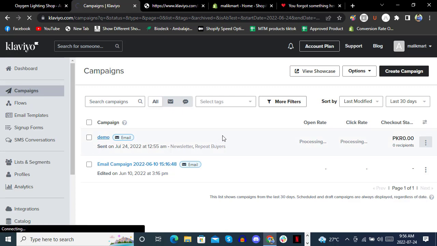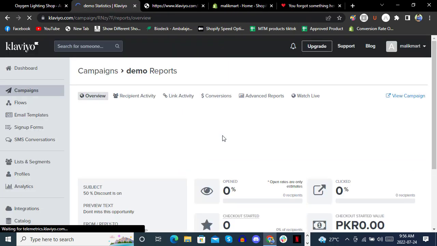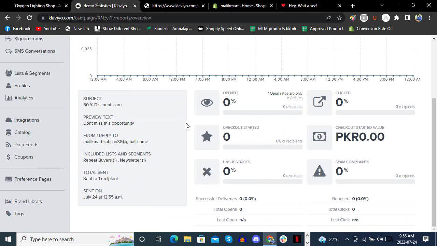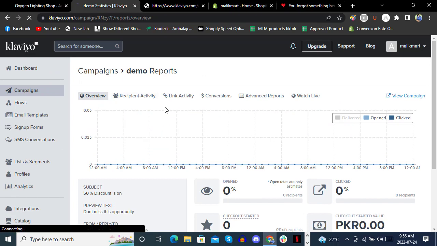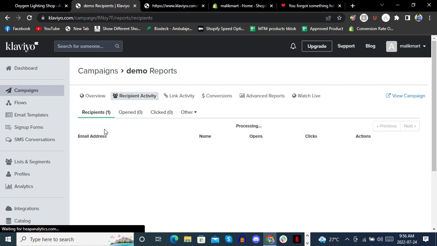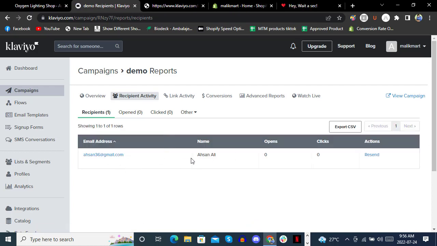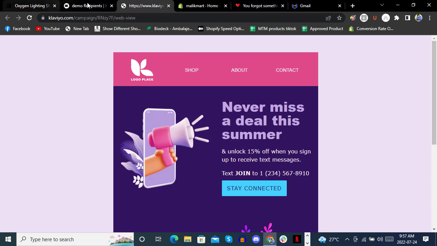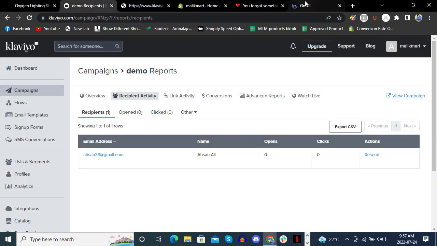So once it's okay, you can see to whom you have sent this campaign, how many emails are sent. So this was sent to one recipient, repeat buyers, newsletter. So we'll check the recipient activity here. So there is one recipient, you see, this is I myself. So I'll go check it in my Gmail, how this thing works.